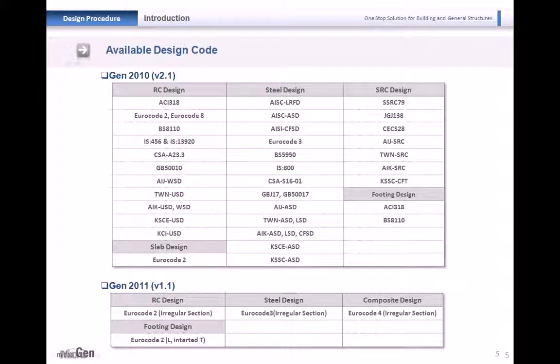This table shows the available design code in current Gen. You can see the RC, steel, SRC design code for the American, European, PS, Indian, and Canadian, Chinese, Japan, and many international building code. Those are implemented.